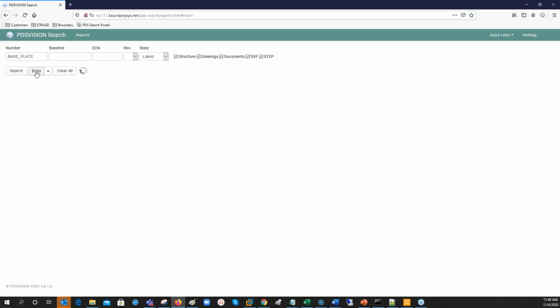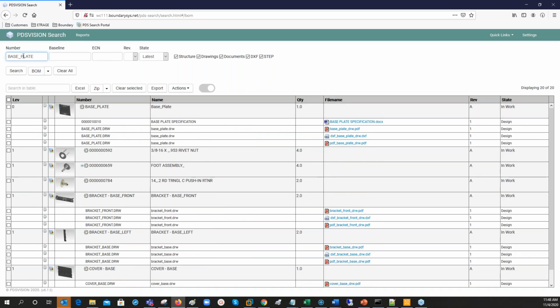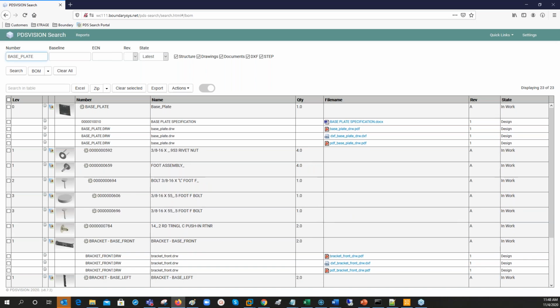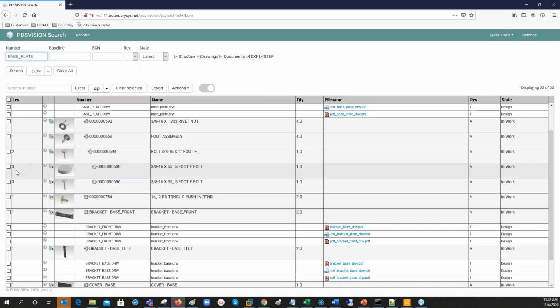I can also say, give me a BOM structure of this particular assembly. And you'll see it gives me the levels of the structure, 0 obviously being the main object, and then the ones being the first level of the structure. I can also say, give me the multi-level structure, and it then expands my results to show all the different structures of this assembly. So I'm now able to see level 2, level 3, and so on.